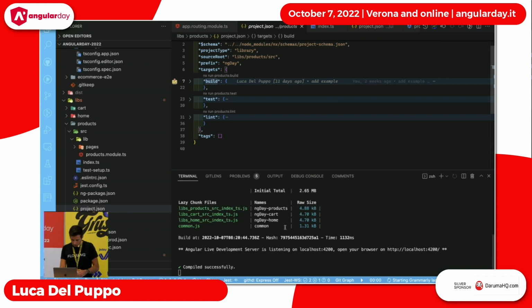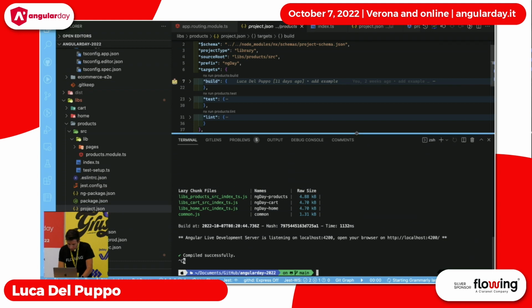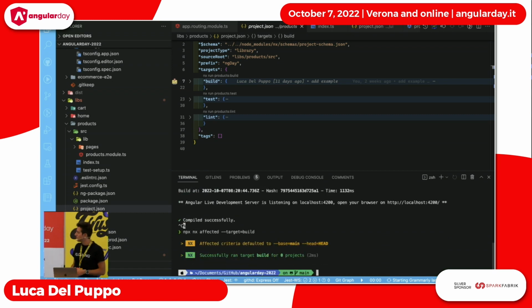So if I go in my terminal and I run npx nx affected target build, Nx tries to build our workspace, but it doesn't do anything because there are no changes in the workspace, and Nx is able to understand that nothing changed in your code, so there is nothing to build or to test.